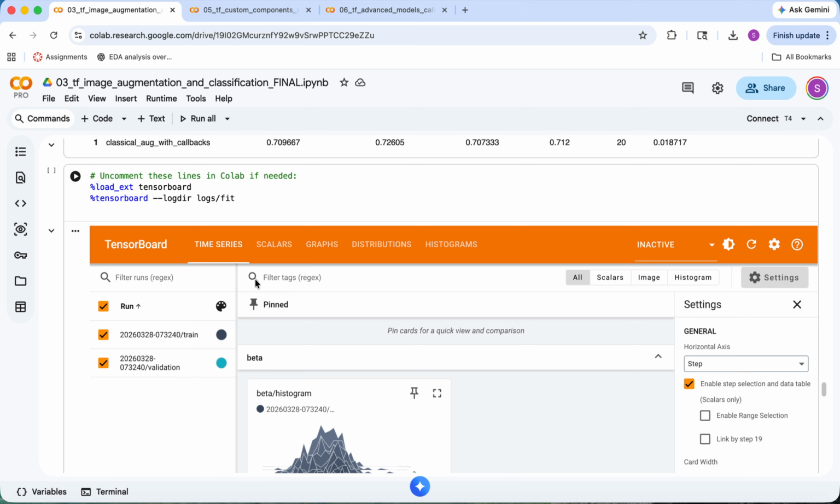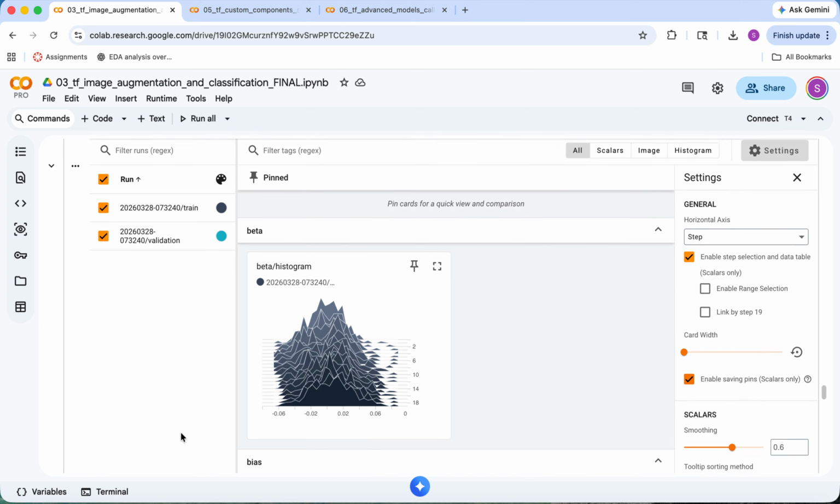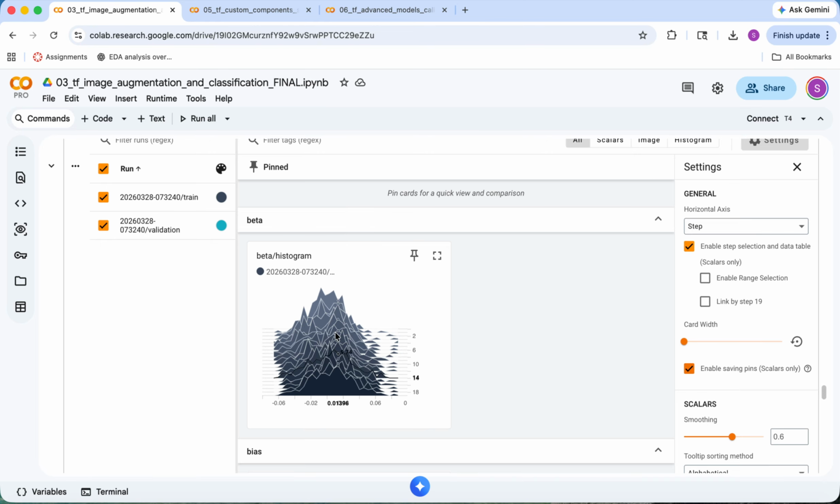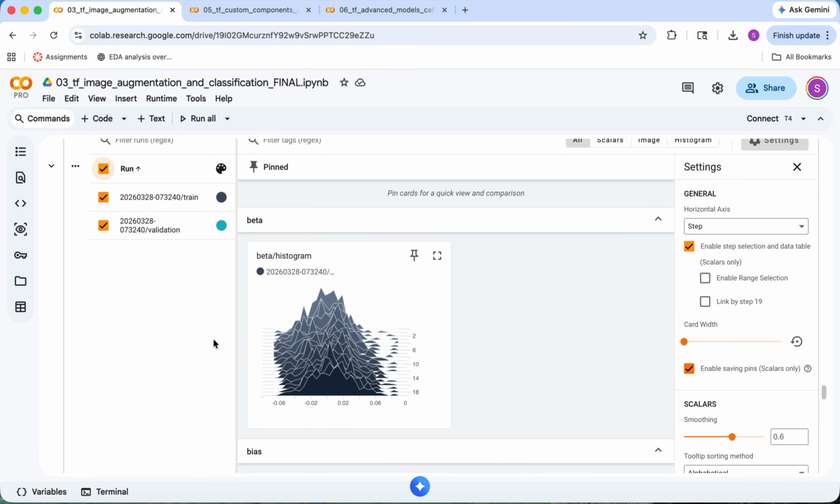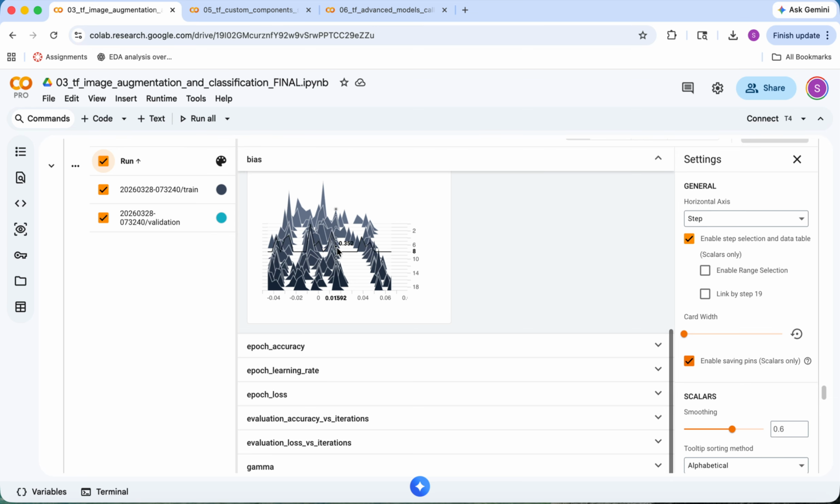Next, I am going to launch TensorBoard. This is launched inside the notebook, and it helps visualize training and validation metrics over time. It is used for monitoring model behavior during the training. If I uncheck, I cannot see the visual, and if I check it, I can see the visual, which I can run through step by step, which enables me to track the range very visually and specifically. Here also I can see one more.